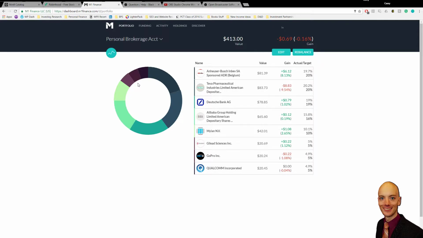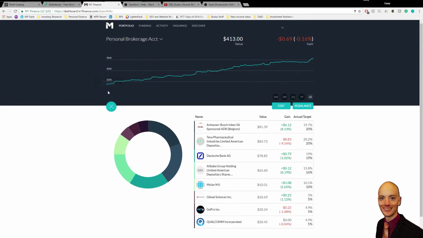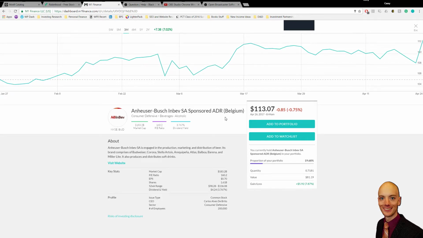Some of the biggest benefits, there are three major benefits that I look for in an app when we are trading with low amounts of money for beginner investors. The first one is fractional shares. Why does that matter? Fractional shares allow us to own less than an entire share of a stock.